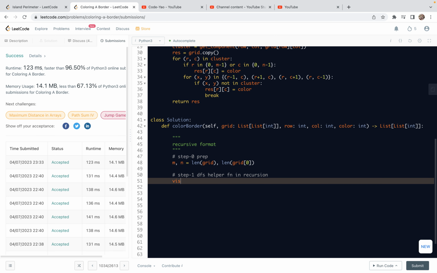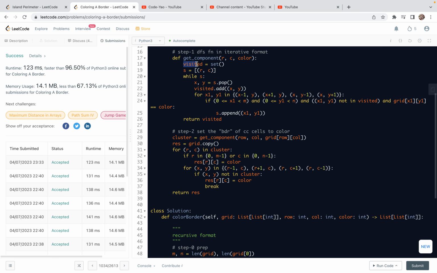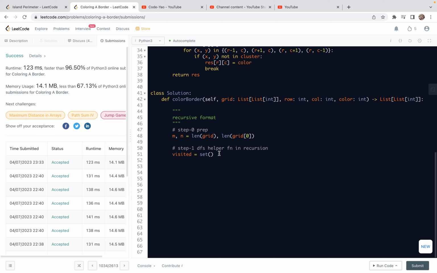For this, let me first initialize the set. So this is in parallel to this one, right? So we write it here, right? So we get this set, and then we are going to write a traversal function to do the job for us. So traverse, starting from r, c and a given color. The color is the color at this position, right?